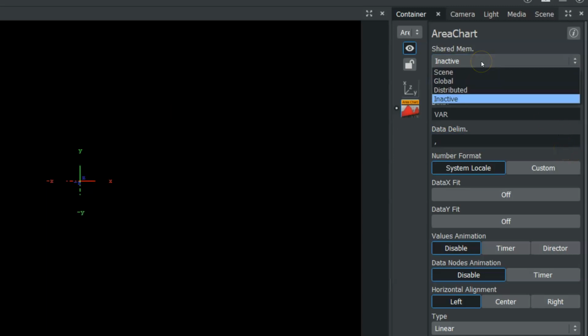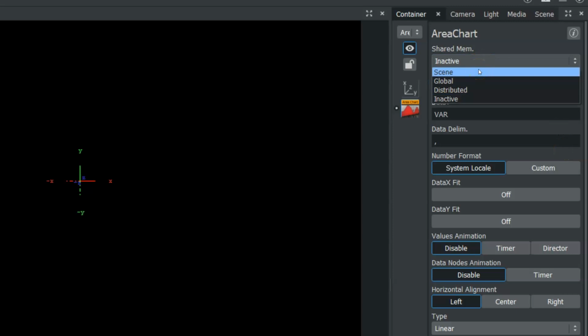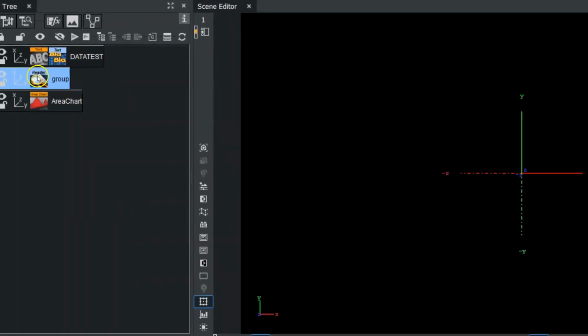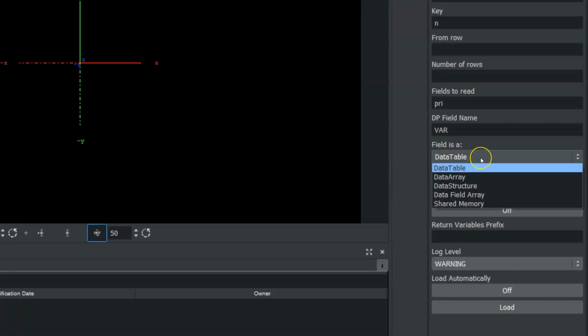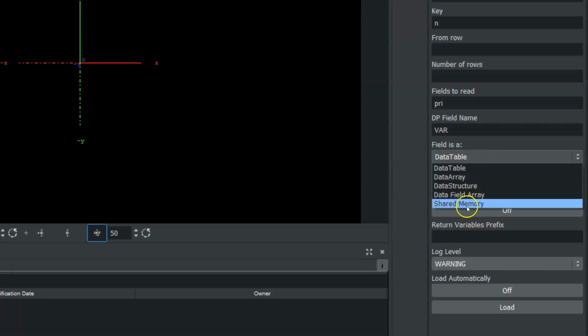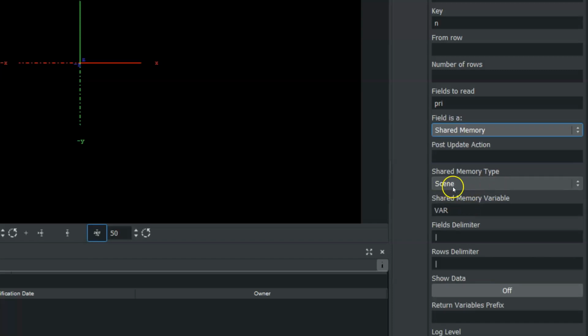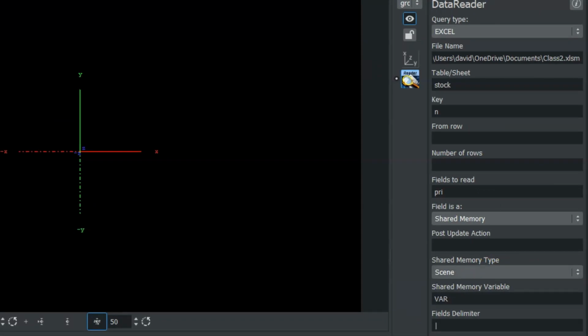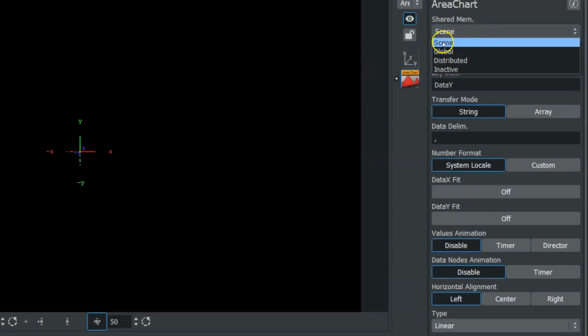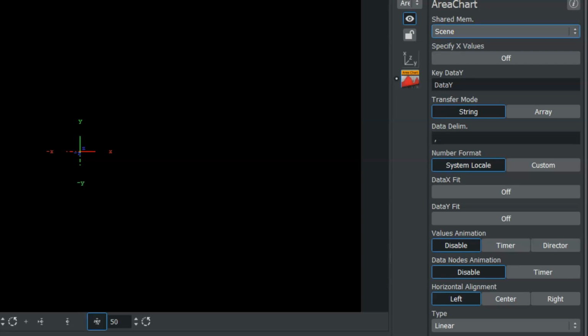So lastly, before you do any design, we want to make sure that we can get the data in here. So I'm going to change the shared memory here to scene, and then I'm going to come back to our data reader here, and down in the middle we have a field is as. So we're going to change this to shared memory. And here you can see that we have our shared memory type is set to scene. So we're going to go ahead and make sure that is set to scene. Shared memory variable again is called var, and if you want to check that to make sure our shared memory type set to scene matches up with our shared memory type scene within the area chart.